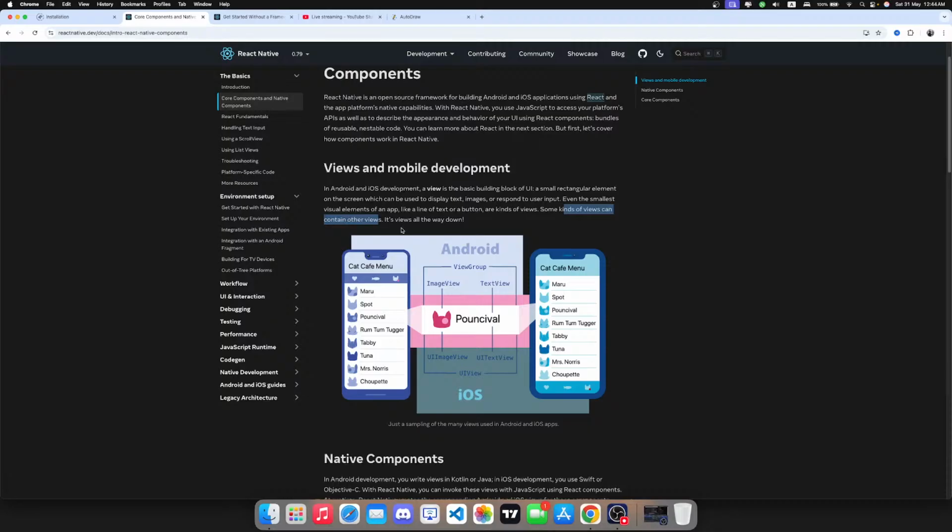Some kinds of views can contain other views, which is scroll view, flat list, and there's a few more that I can't think of right now, which hide your notch and stuff like that on your phone. It's views all the way down.